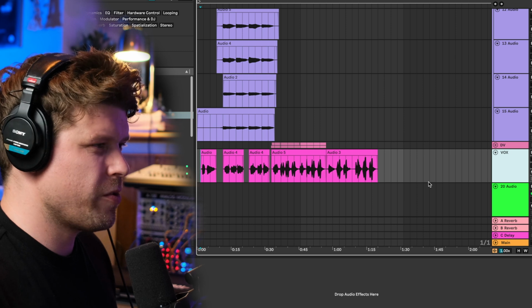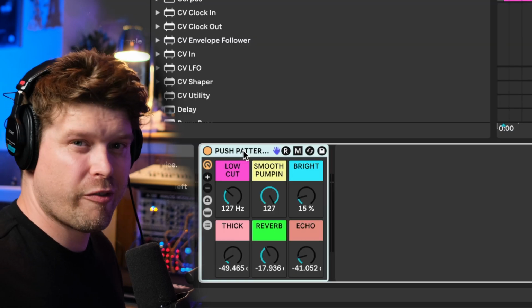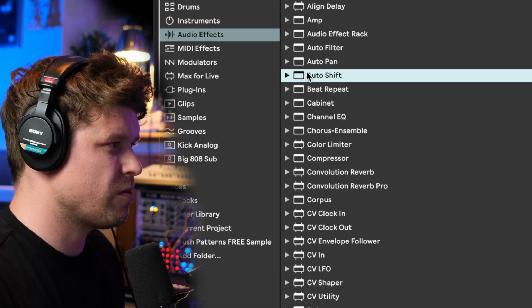So I have a vocal here in Ableton Live. I'm using my free vocal chain. I put a link in the description if you want to use it. So if we go to audio effects, go to Autoshift.